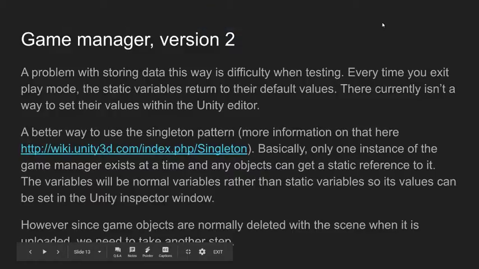Here's another version of the game manager. One problem with doing it that way is, say you want to test what happens if you have the game state in a different state. Like, what if you start with different health values? Or what if you want to change the color number at the start instead of going into the scene and then manually setting them? You can't really set static variables within the Unity editor.